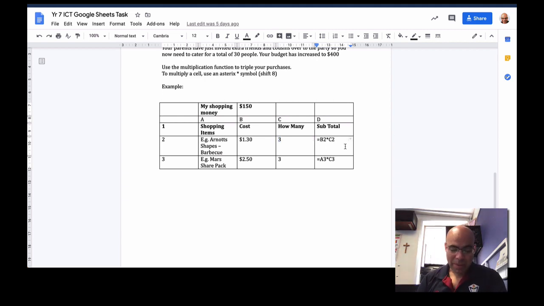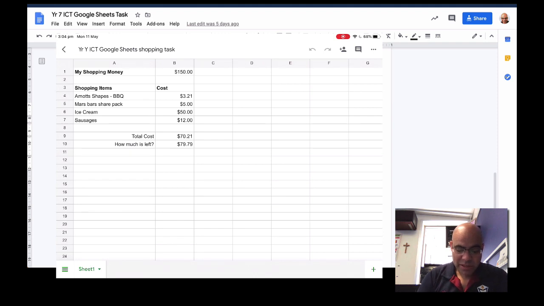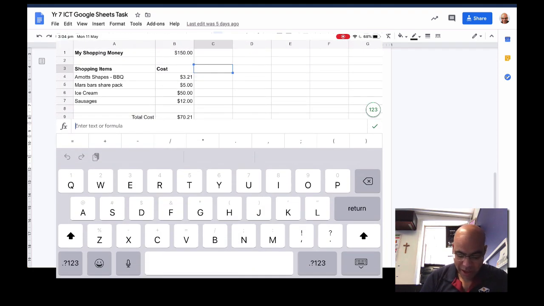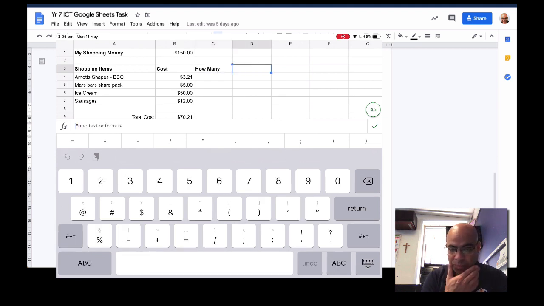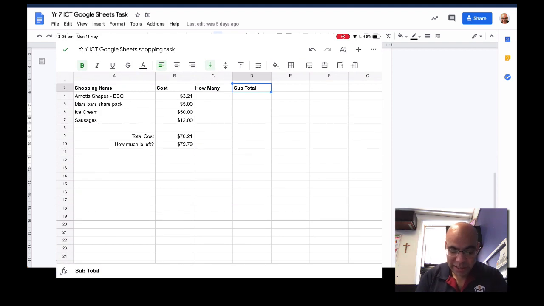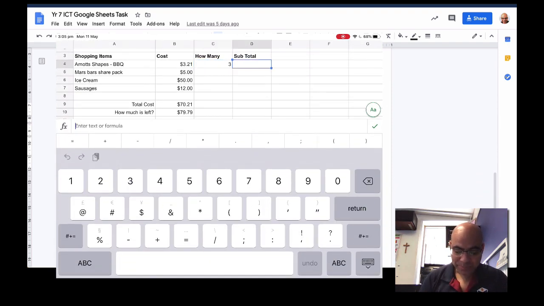So I'm going to go over to my iPad now, and I'm going to add some extra columns. Originally, let's have a look, I've got the shopping item and the cost. I'm going to add an extra column now, which is going to be called how many, because now I need to buy more than just one. Then I'm going to put another heading which is called subtotal. Subtotal means it's not the entire total, it's only part of it. What I need to total up is the cost times how many I want. Now remember that we want to triple, so I'm going to put a 3 in here because I want to multiply everything by 3.